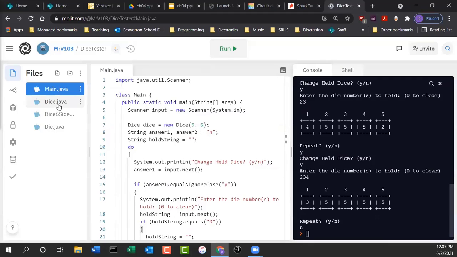So what did I have to change? Well, I had to add quite a bit to the dice class and kind of move some things around. So I'm going to go over what those changes are right now. If you're in Java 2, I'd turn your ears on because this is important.